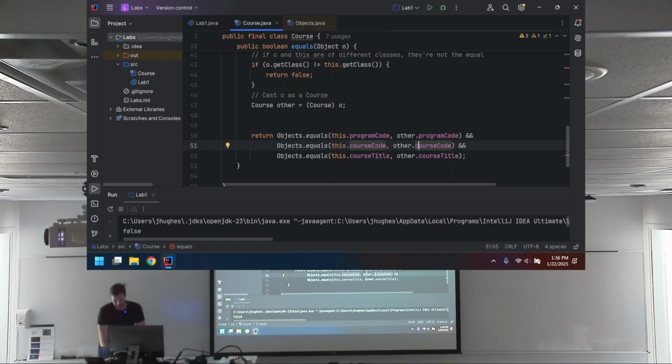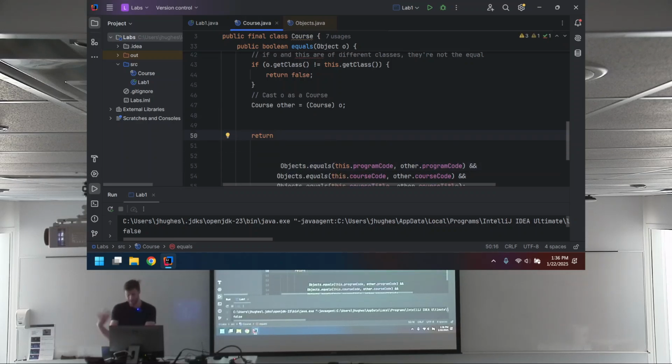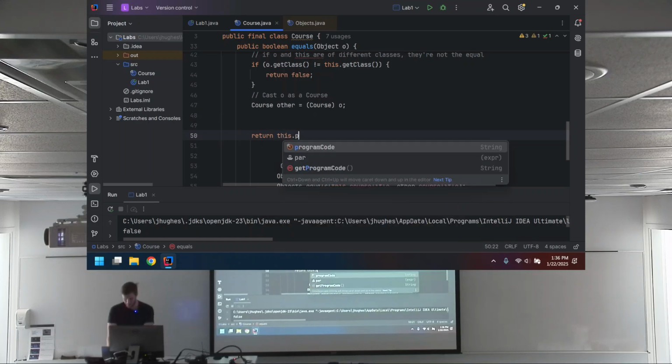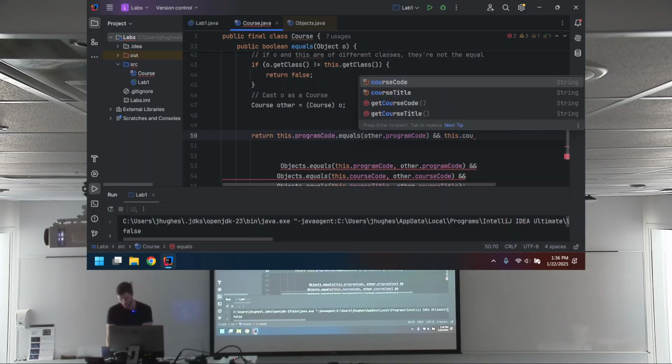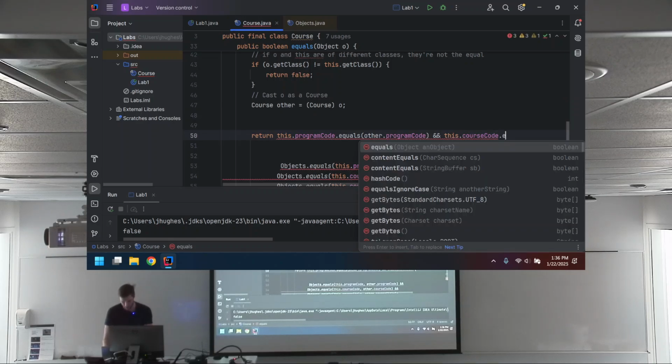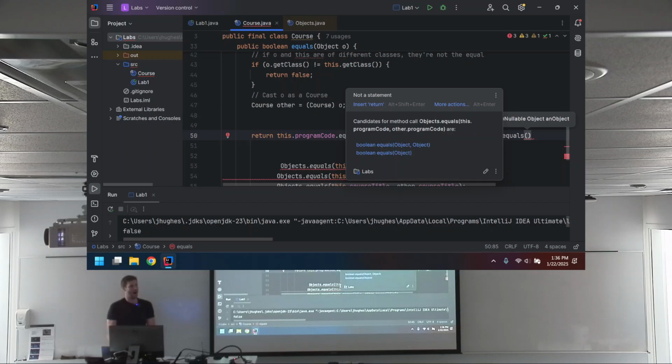And then finally, we talked about this objects.equals. Now, I could say this dot program code dot equals. So program code is a string, and when I say, hey, some string dot equals, I'm asking the string, I'm using the string's equality. Program code dot equals other dot program code. And this dot course code and so on and so on. Dot equals, right?